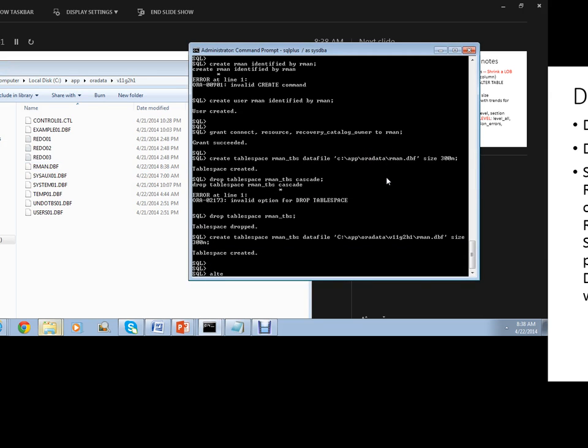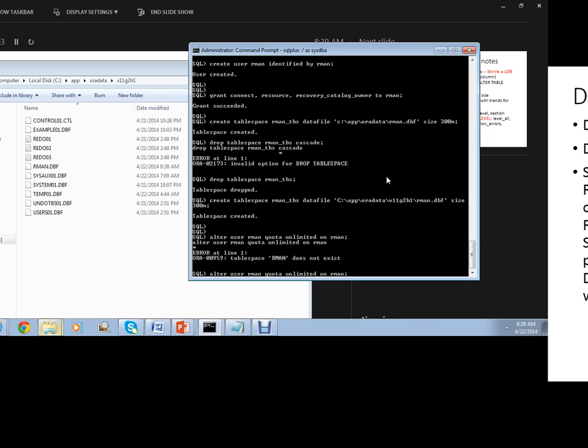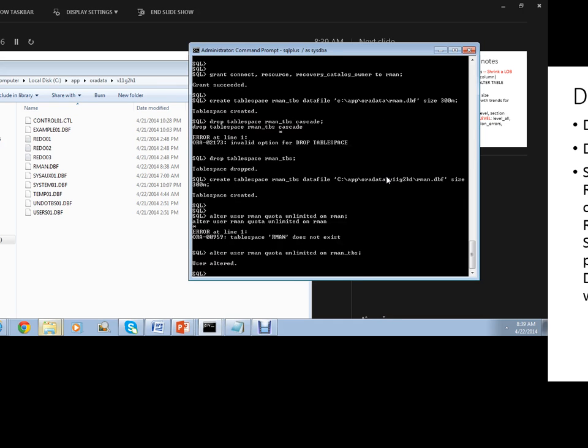Okay, so what I'll do next is assign quota on this tablespace to the user: alter user. There you go. Assign the quota. So now I have my RMAN user, which has its own tablespace. What I need to do next is connect and access my interface.